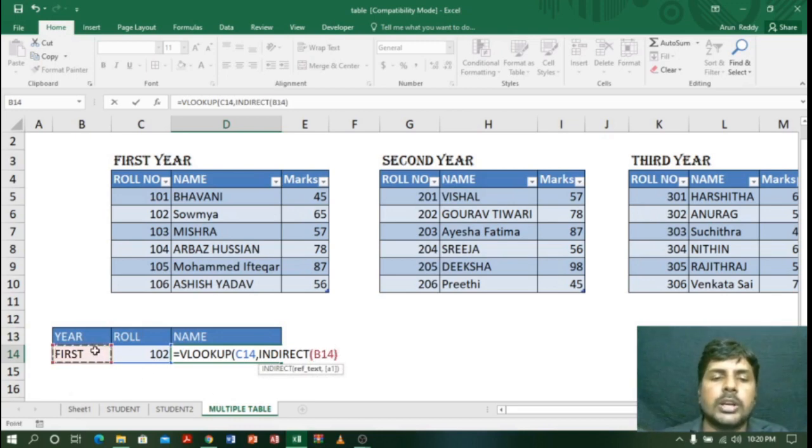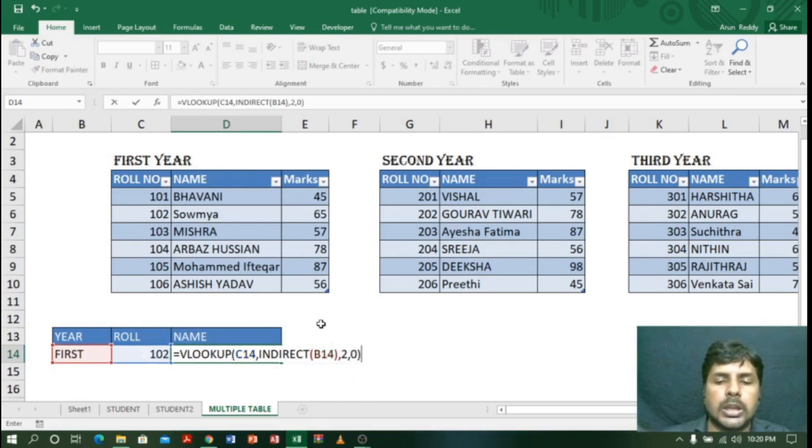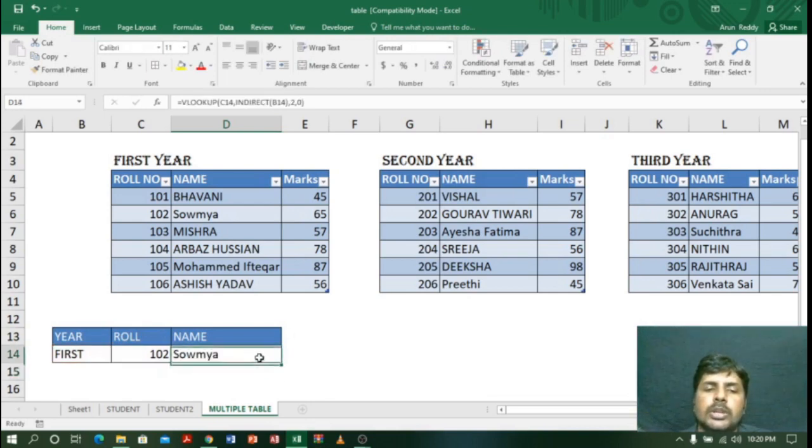So now what is INDIRECT doing? It is going to B14. It is taking the value as first, and after taking the first value it will go to the table first, because first is the table name, right? So it will go to the table and it will search 102 in the table first year, right? So let me keep comma, second column, exact match. So 0, close bracket, enter. Nice. Now you can see it is showing first year 102 roll number Soumya, right?